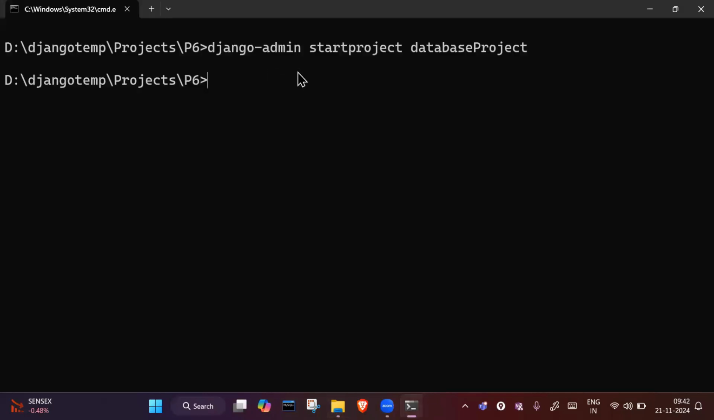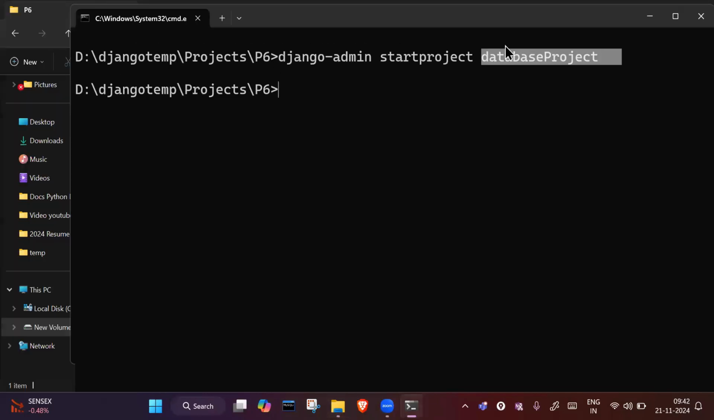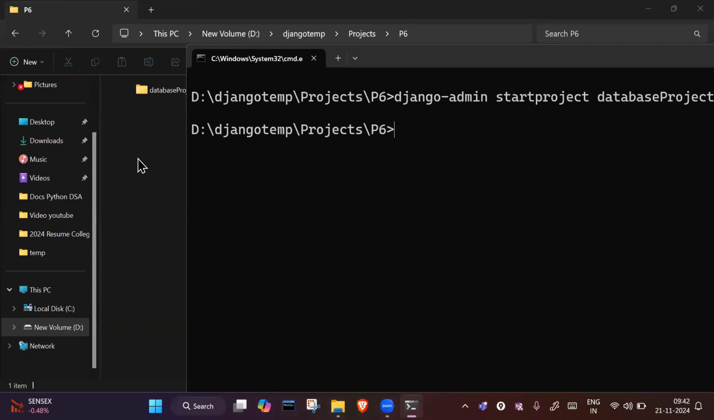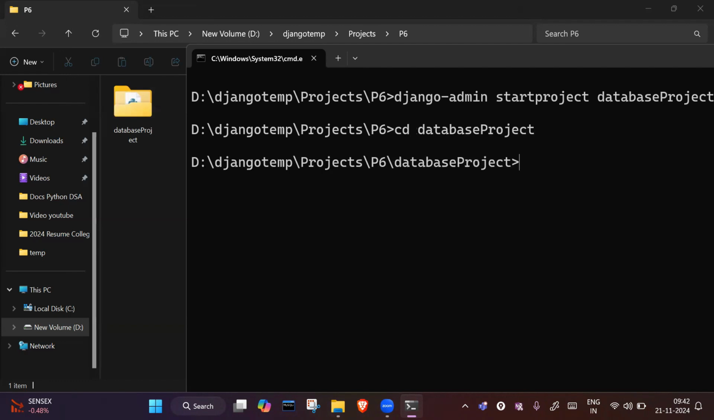What we have to do is go inside this project folder. What is the project folder name? Database project. So here I have to go. I have to change the directory, meaning cd database project. Okay. Now I am inside the database project folder.